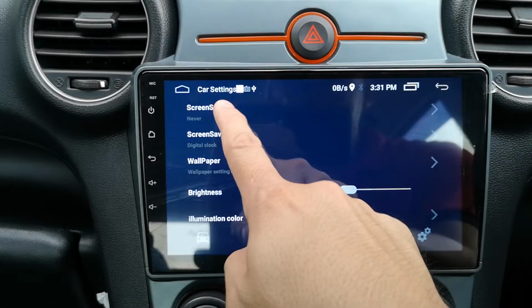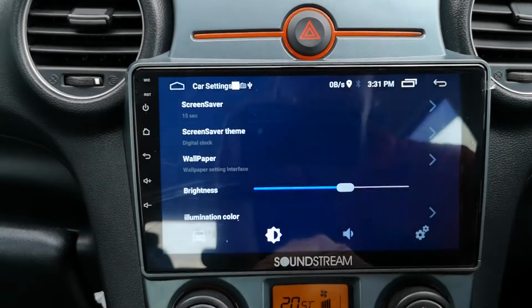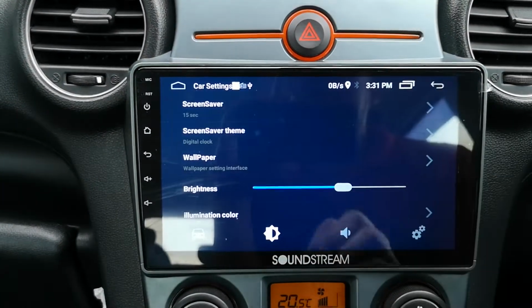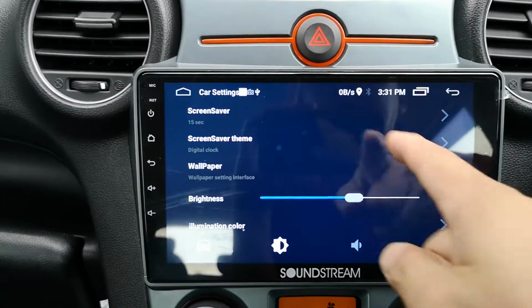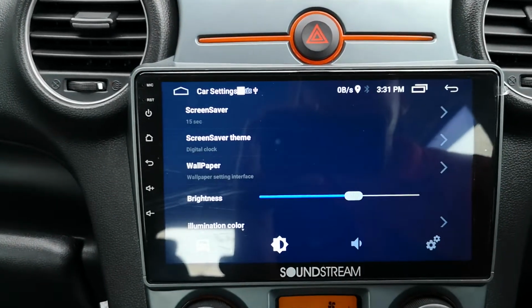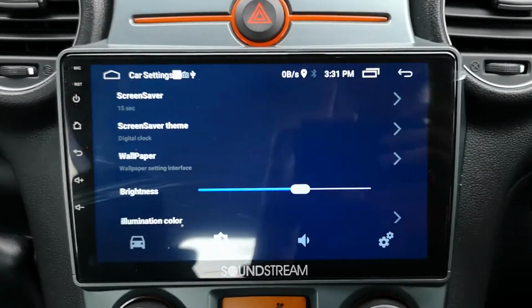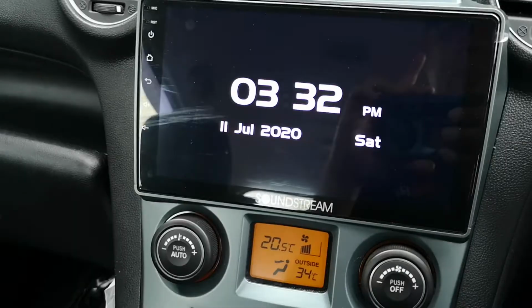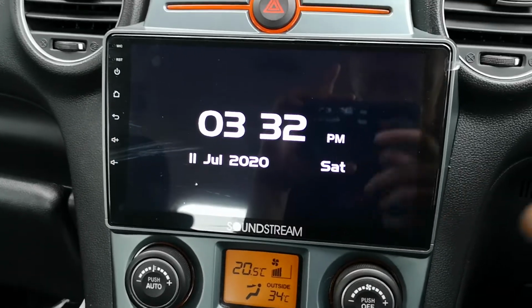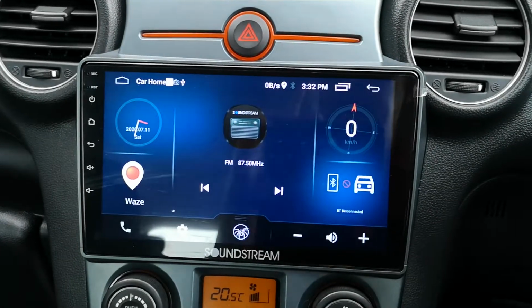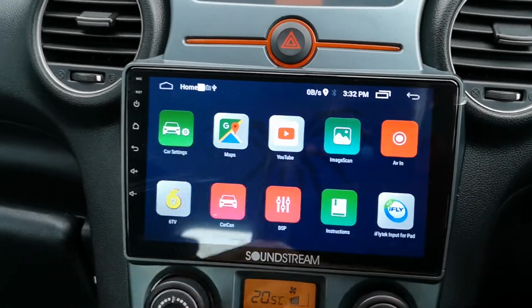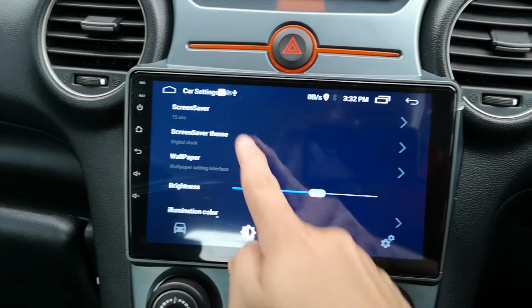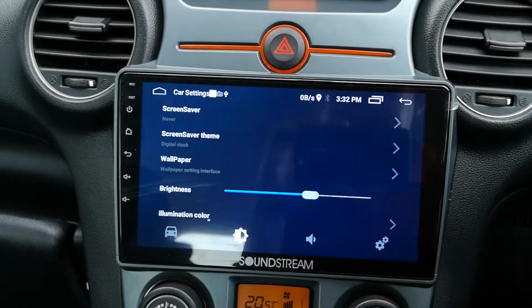Display, screen saver, 15 seconds. Auto screen saver shows the clock after 15 seconds. So screen saver, press anywhere to turn it off. Okay, back to car setting, display, screen saver, change.